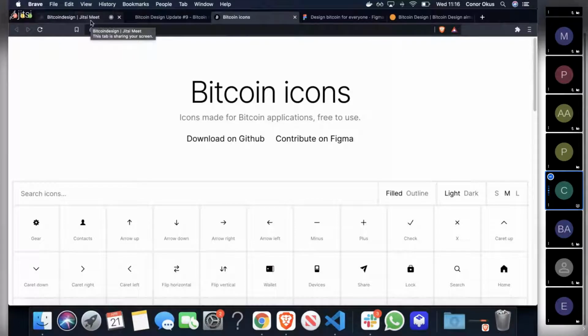Can people tell me if I'm sharing my screen? Yeah, I see it. Okay, I'm gonna hop out and jump back in. I can't figure this out, but I'll be right back. All right, no worries. All right, cool.